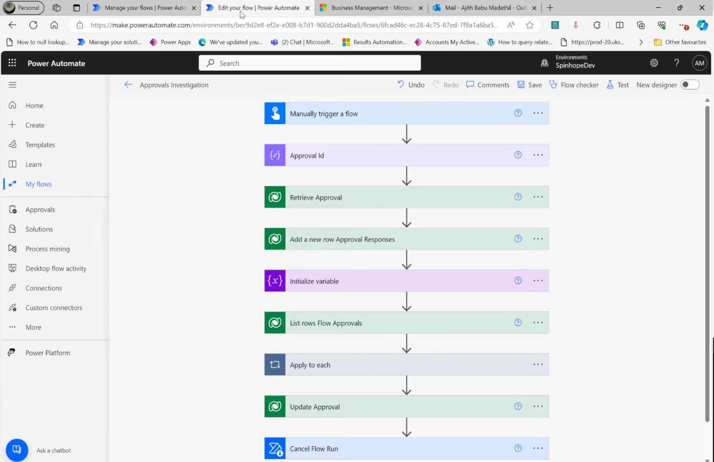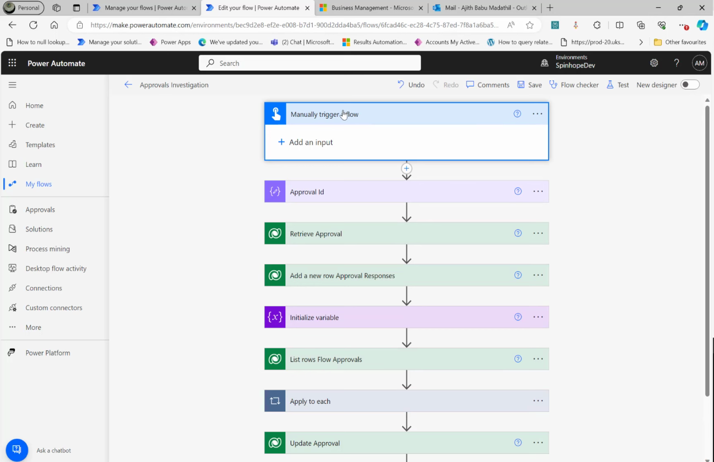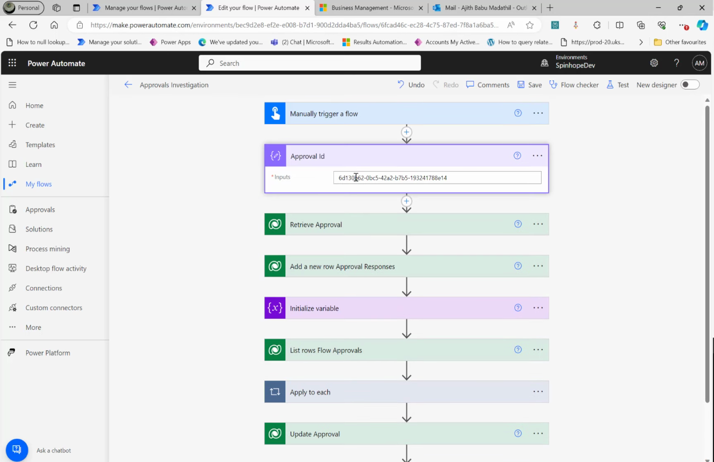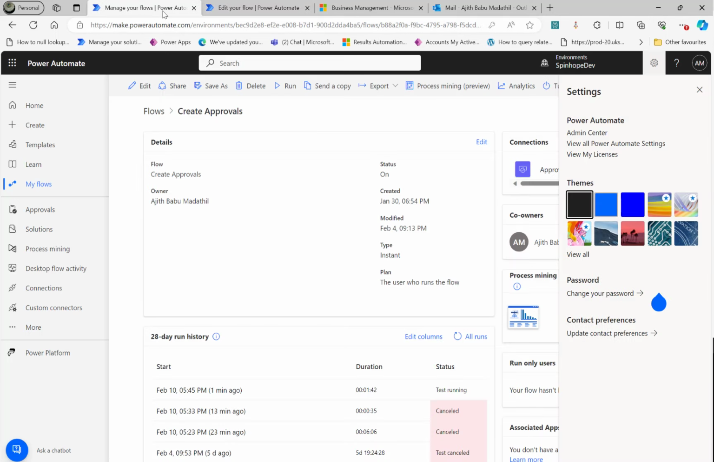Okay, so this is the second flow I built. Again, for demo purposes, I'm using the manual trigger and then the approval ID. There is an approval ID we want here. So let me go back to the other flow which we just used to send the create approvals.